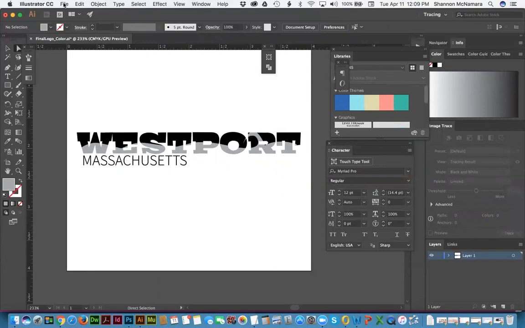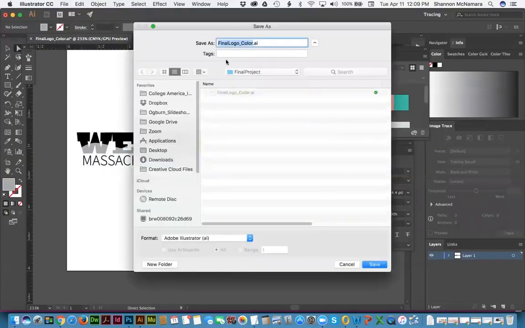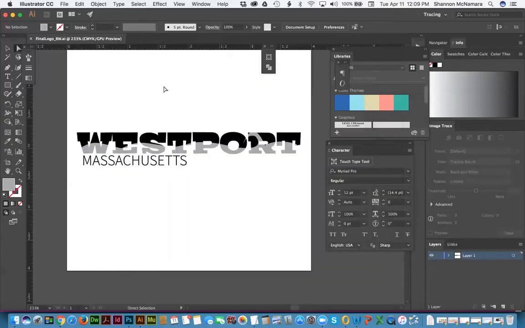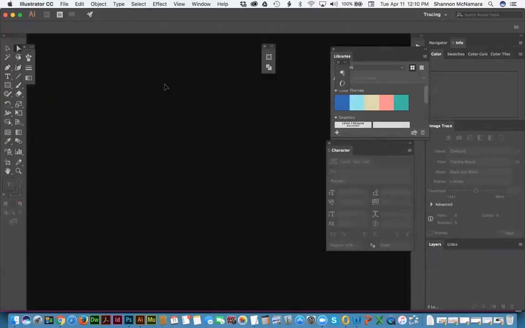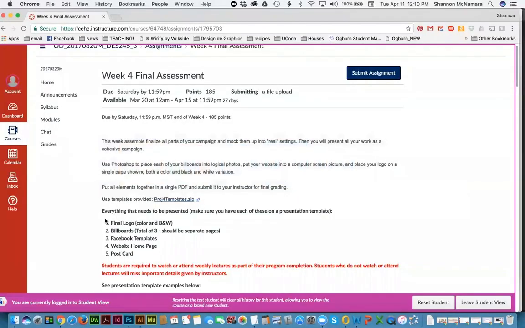So again, I'm going to do File, Save As. I'm going to name this final logo BW for black and white. And save. I can close that out. So that takes care of my first requirement, my final logo in color and black and white.